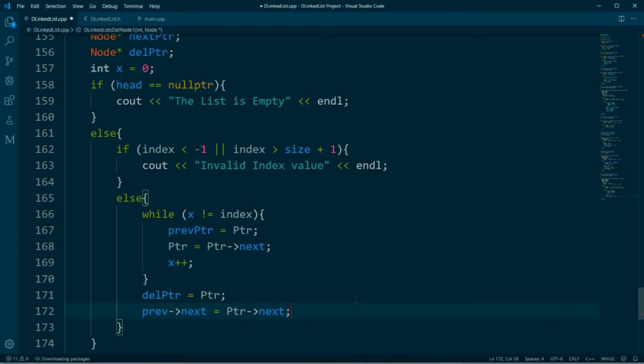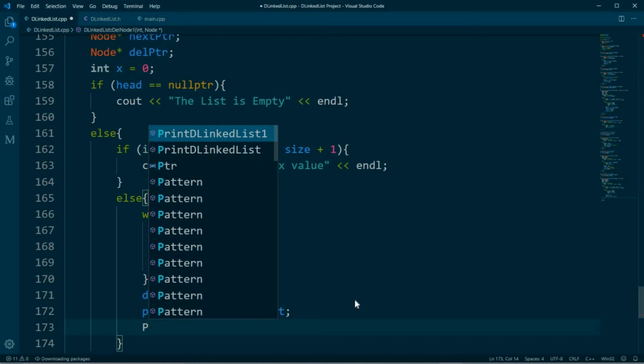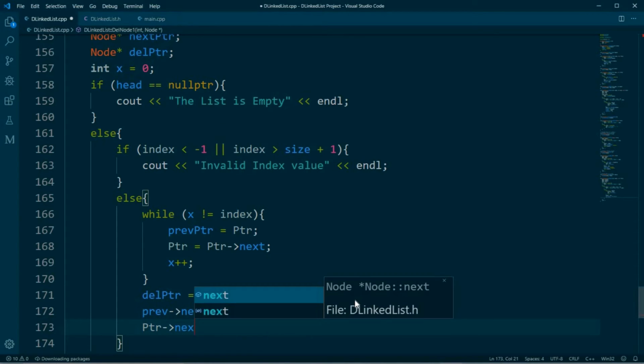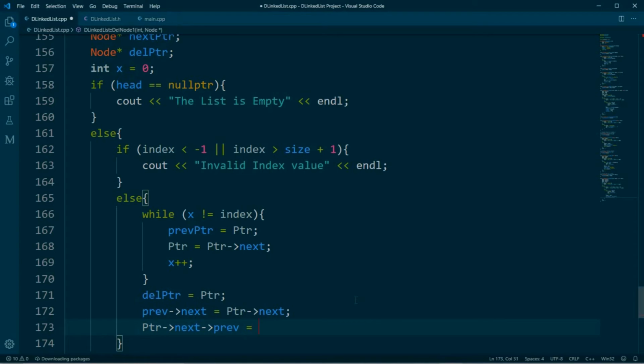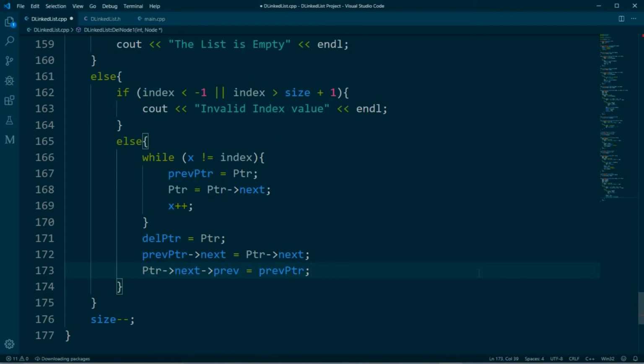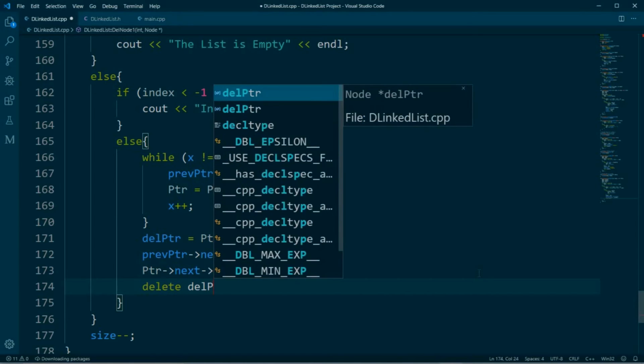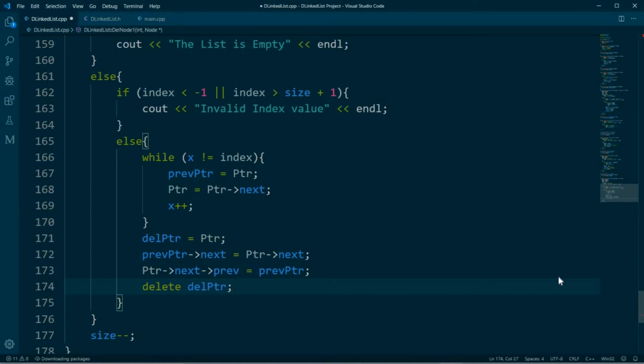Okay, and then we want to set the previous pointer of the node after the node we want to delete to point to our previous node, which should fix that. And then I think now we can delete the deletion pointer. Yeah, now we can delete the del pointer, deleting the node we want to delete.